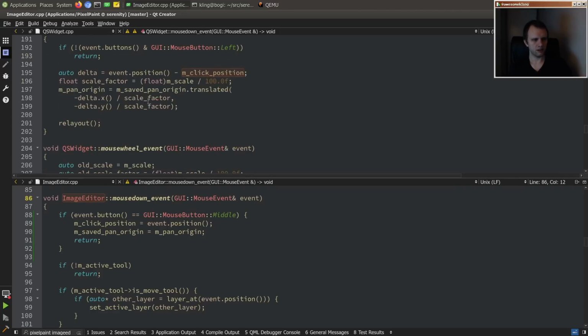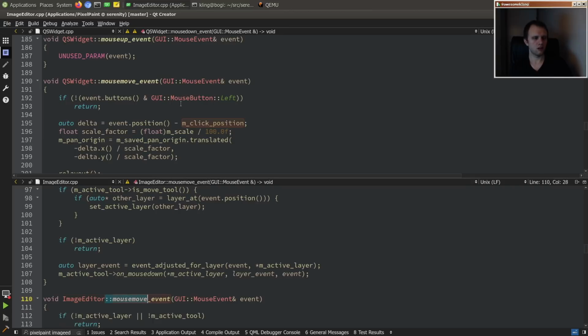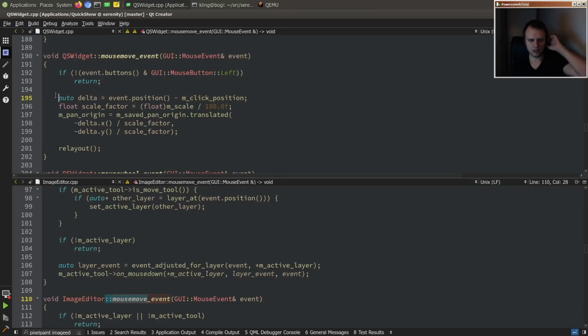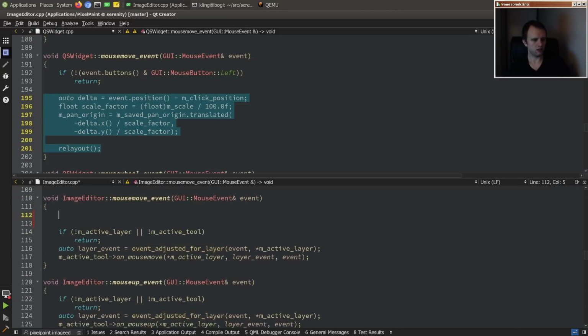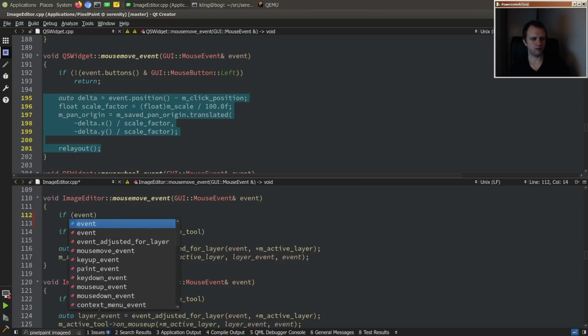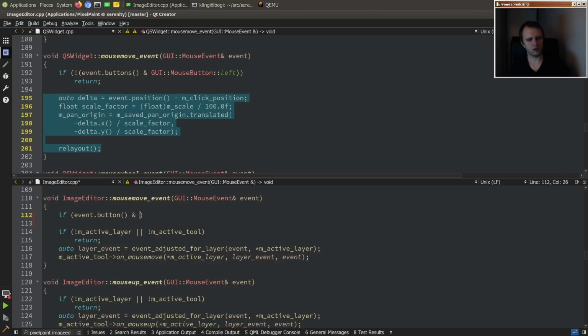And then in mouse move, what we do is we compute the delta from where your mouse is moving to the place where you initiated the pan, the click position, and then we apply the scale to your pan, and then we call relayout. And the relayout is the thing that actually repositions the bitmap rect, I guess. So here in mouse move, let's just say if event button and GUI mouse button middle.